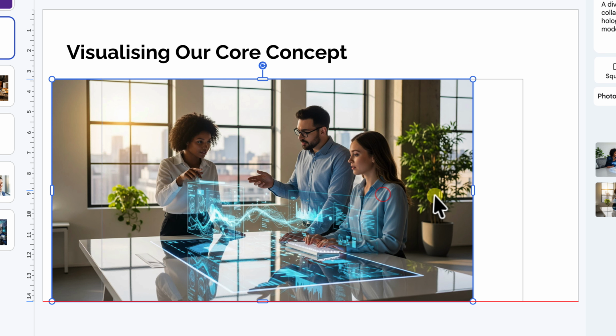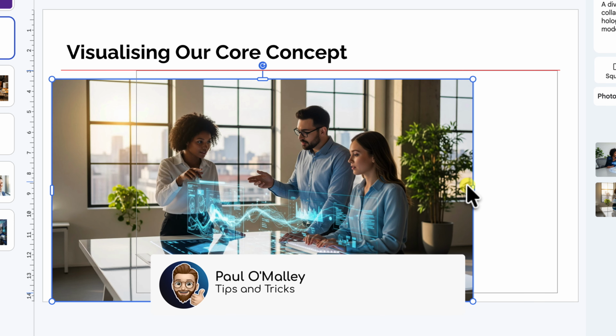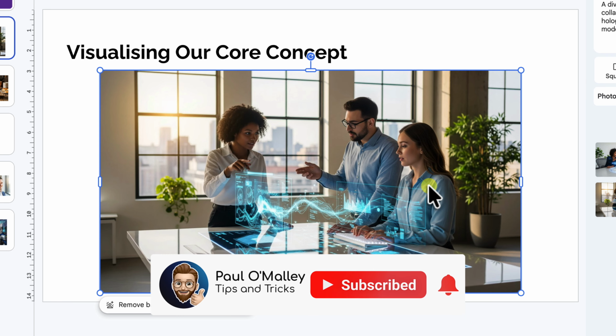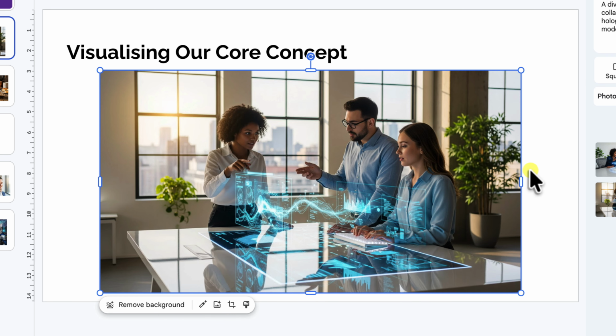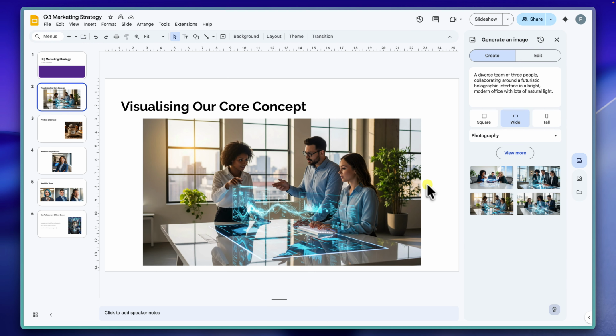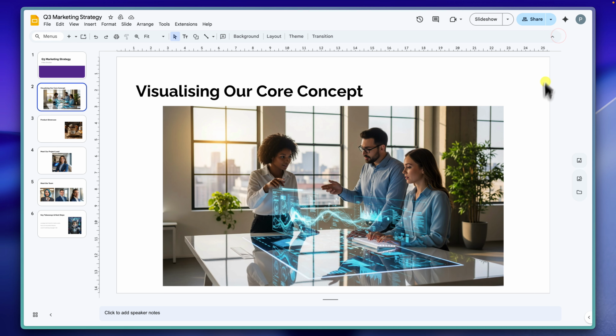Now, if you weren't happy with the first set of options, you could simply click Create again to get a new batch, or you could adjust your text prompt to be more specific. This feature is an absolute game changer. Imagine creating a custom visual metaphor for a complex business concept, designing a unique title slide background that perfectly matches your topic, or even generating a friendly mascot for a school project. You're no longer limited by what you can find online, you're only limited by your imagination.